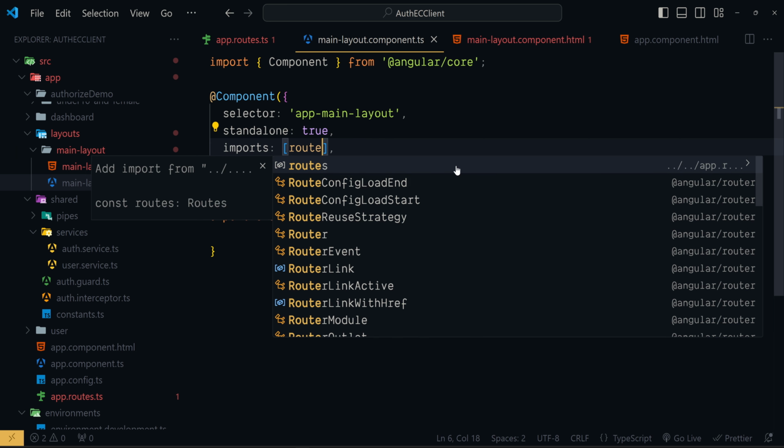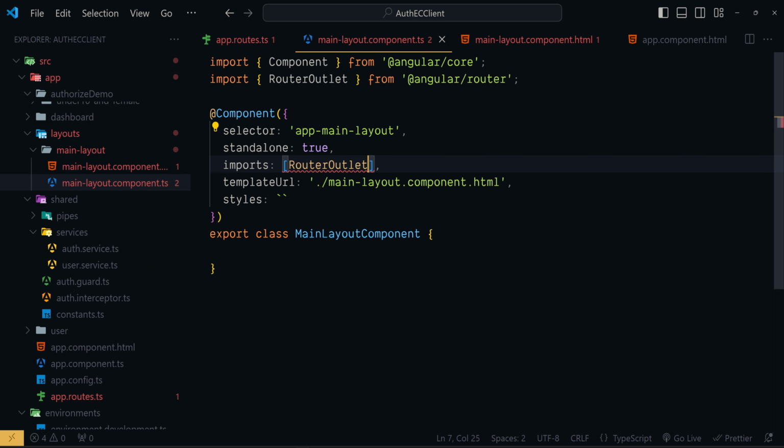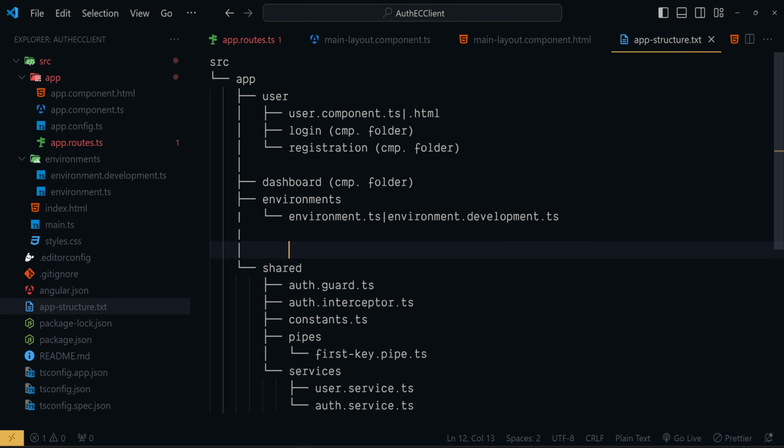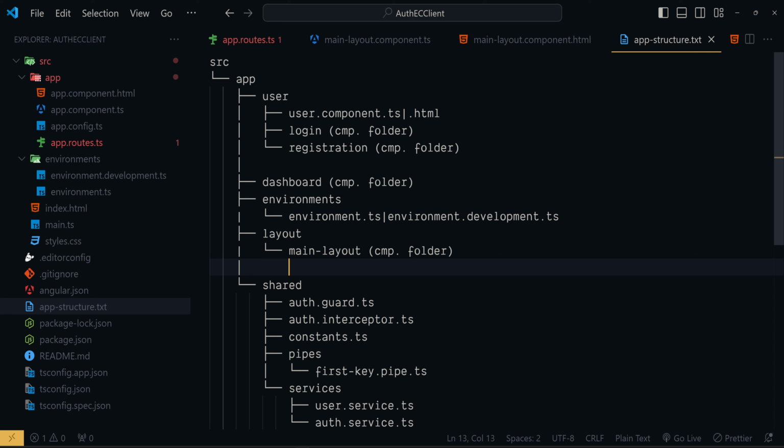Now it is necessary to import the same inside the component TypeScript file. Now let me update the app structure. We have just added the layouts folder. Inside that we have the newly added component main layout. Now back to the routes configuration.